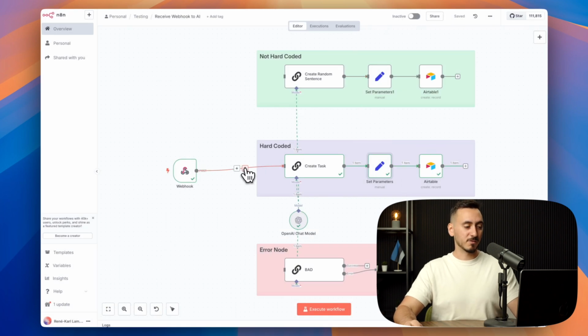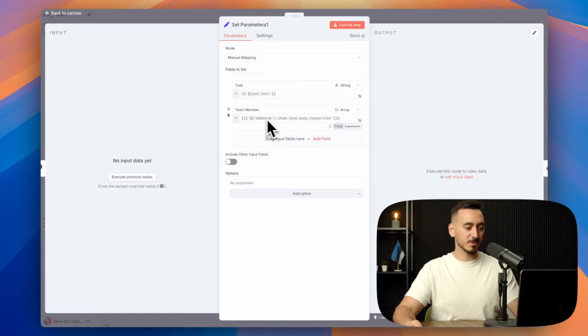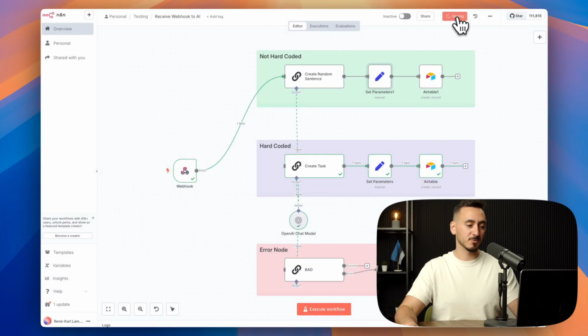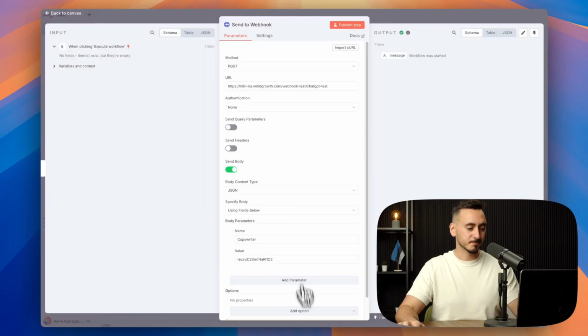Okay, so if I just remove this, and then we go back here, basically the AI is the same, but then the parameter is coming from the webhook. So the information that we're receiving technically from Airtable, right? So this is a dynamic field right now. What I'm going to do is again, execute the workflow.